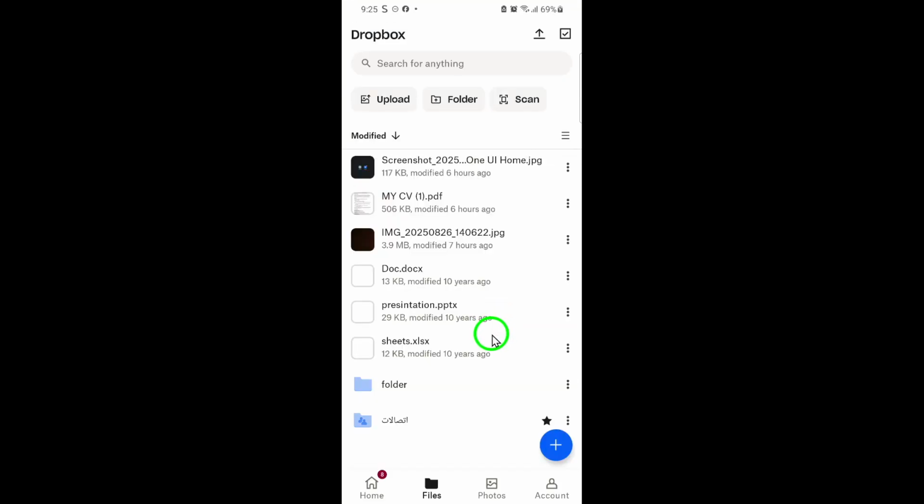First, open the Dropbox app on your mobile device. Make sure you're signed into your account where the folder is stored. Once you're in, look at the bottom of the screen and tap the Files option. This will show you all the folders and files stored in your Dropbox.